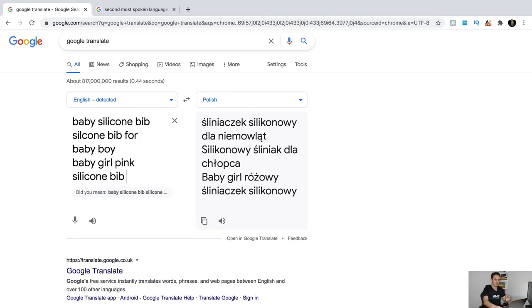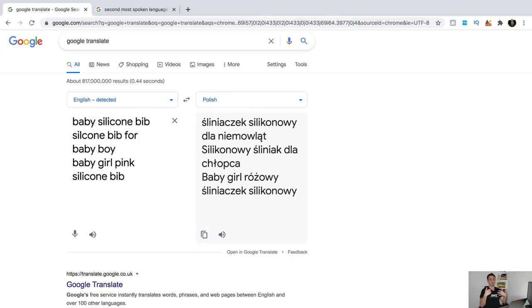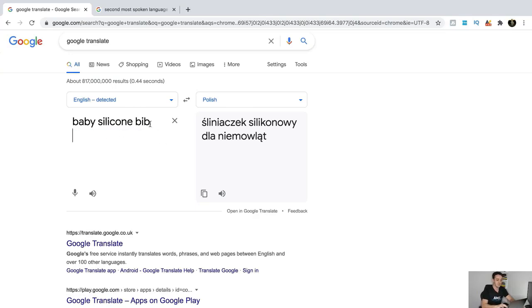These are just examples. What you're going to do is type in your keywords that you are looking to have translated. If you type them in like this specifically, it's going to give you them. So baby silicone bib would be this word here, silicone bib for baby. What ideally you want to do is type them in one at a time and then copy that specific keyword. So baby silicone bib, do this for your top 5 or top 10 keywords.